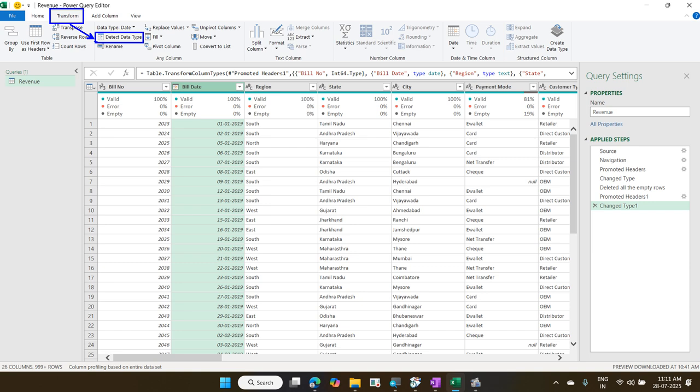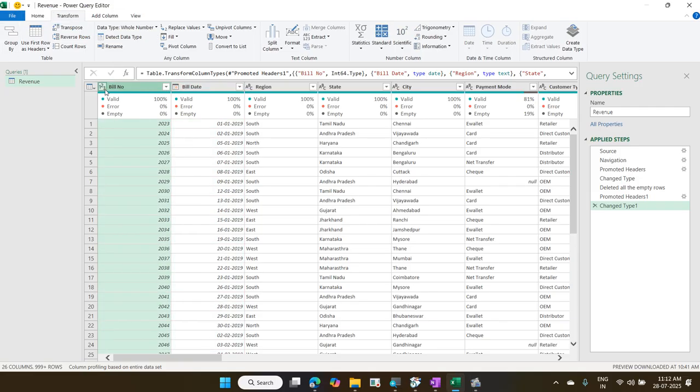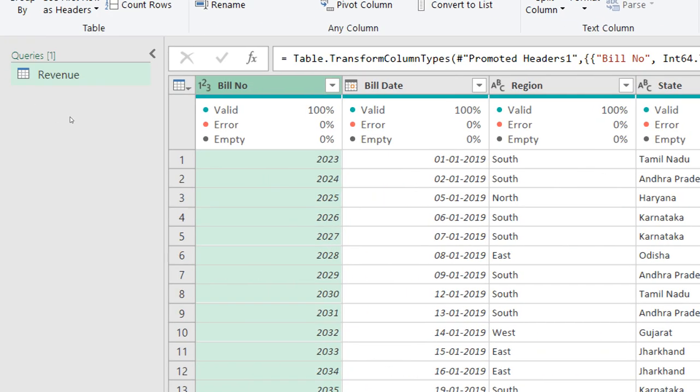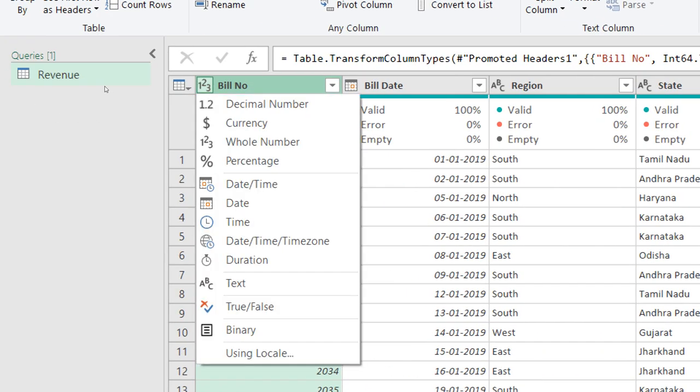Power Query will automatically convert. If it is not converting, go to Transform and use Detect data type. Still, say Power Query is not converting. For example, I don't want the bill number as a number. Can I convert it as text? Of course. There is a small button to the left of the bill number column. Click it and you can convert the data type.